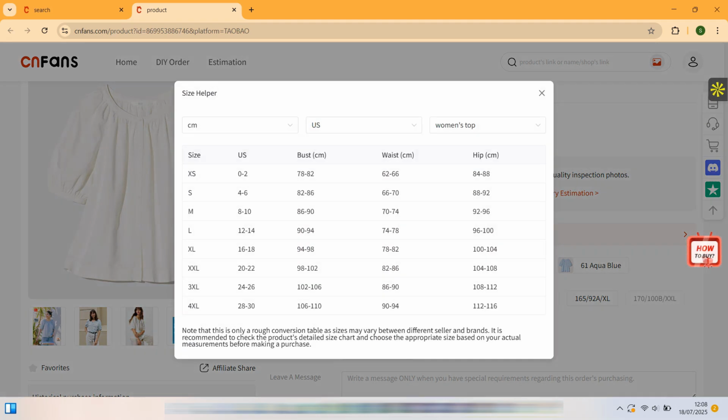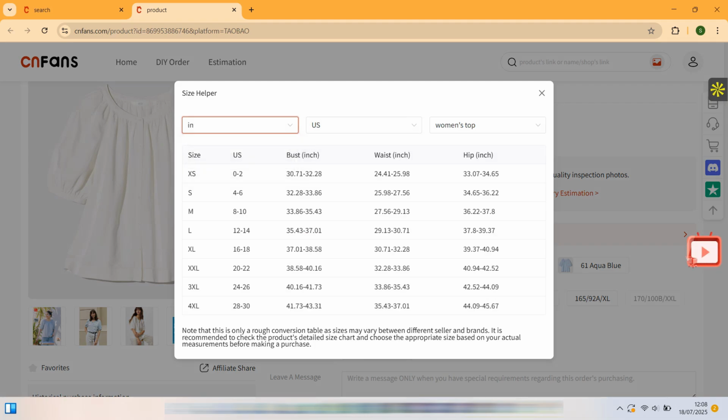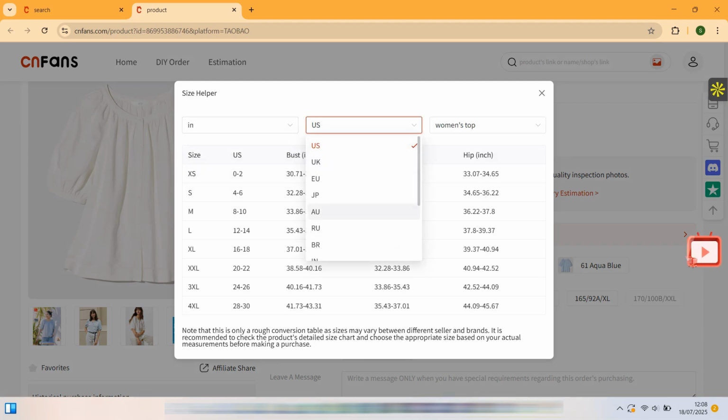Within the Size Helper, you can view size conversions and find what best fits you. You can switch the measurement units from centimeters to inches, which may be more familiar depending on your region, especially if you're in the United States.